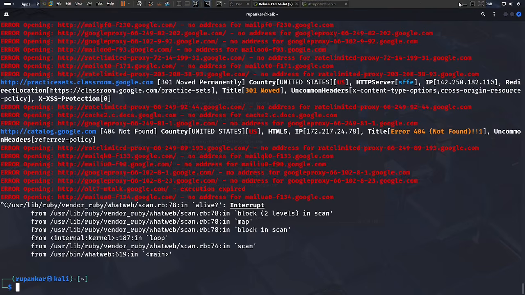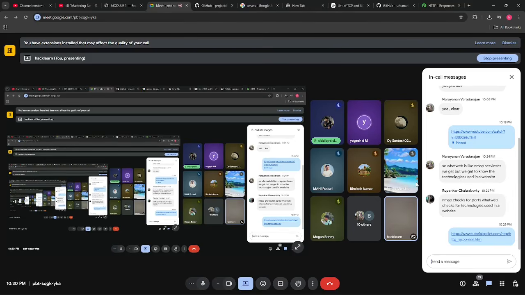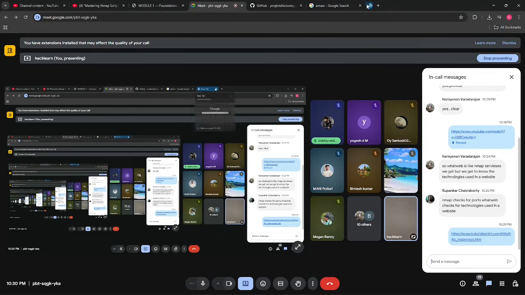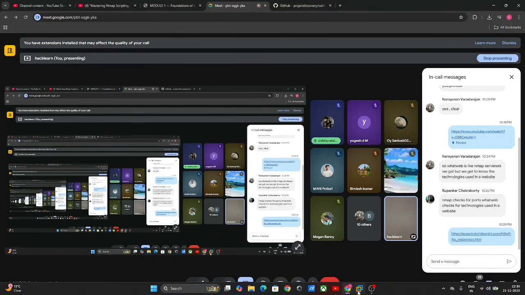Does anyone have any questions, or should I proceed further? Yes, it's clear. Anyone have any questions? Yes. So what is it, like Nmap? Yes, you are understanding well. Nmap checks for ports, and WhatWeb checks for the technology used in a website. It checks for the technology used, and if the website is not working or not available, it also gives you the status code of that particular website, and all this helps in a further attack.